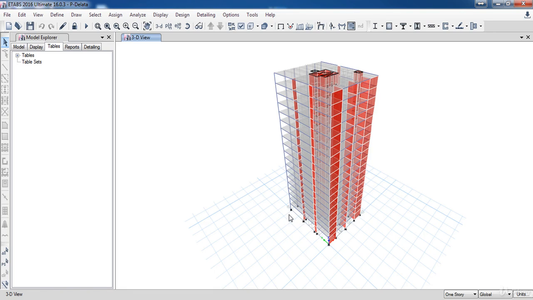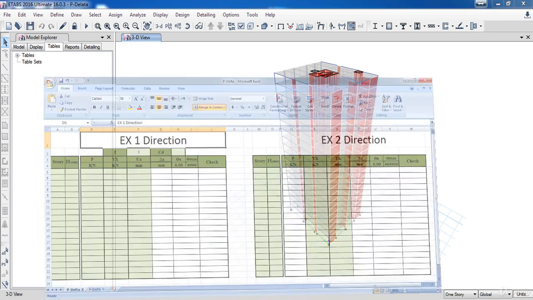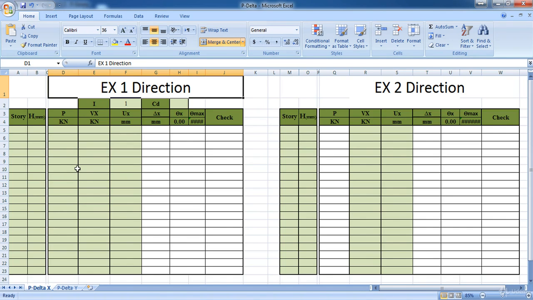In this lesson, we are going to learn how to add the P delta effect in Etabs. First, I am going to check if we need to take the P delta in our calculation or not. So, I am going to use an Excel sheet for that purpose. First, we need to enter the story heights.